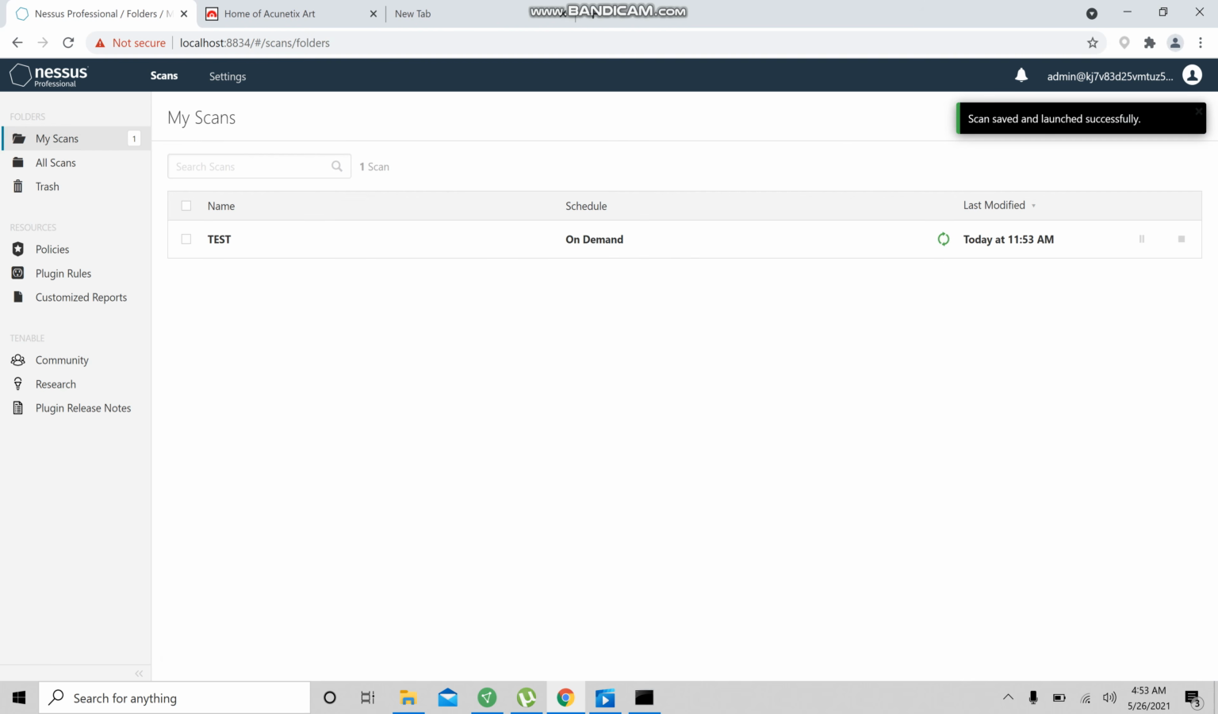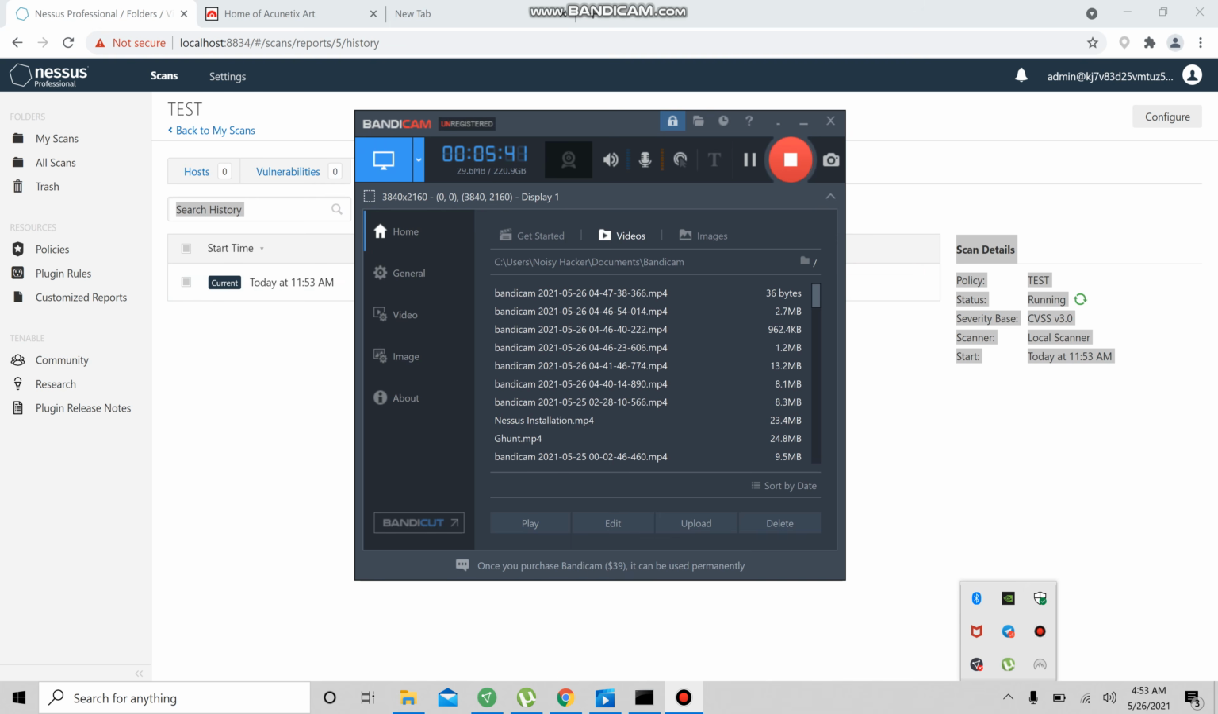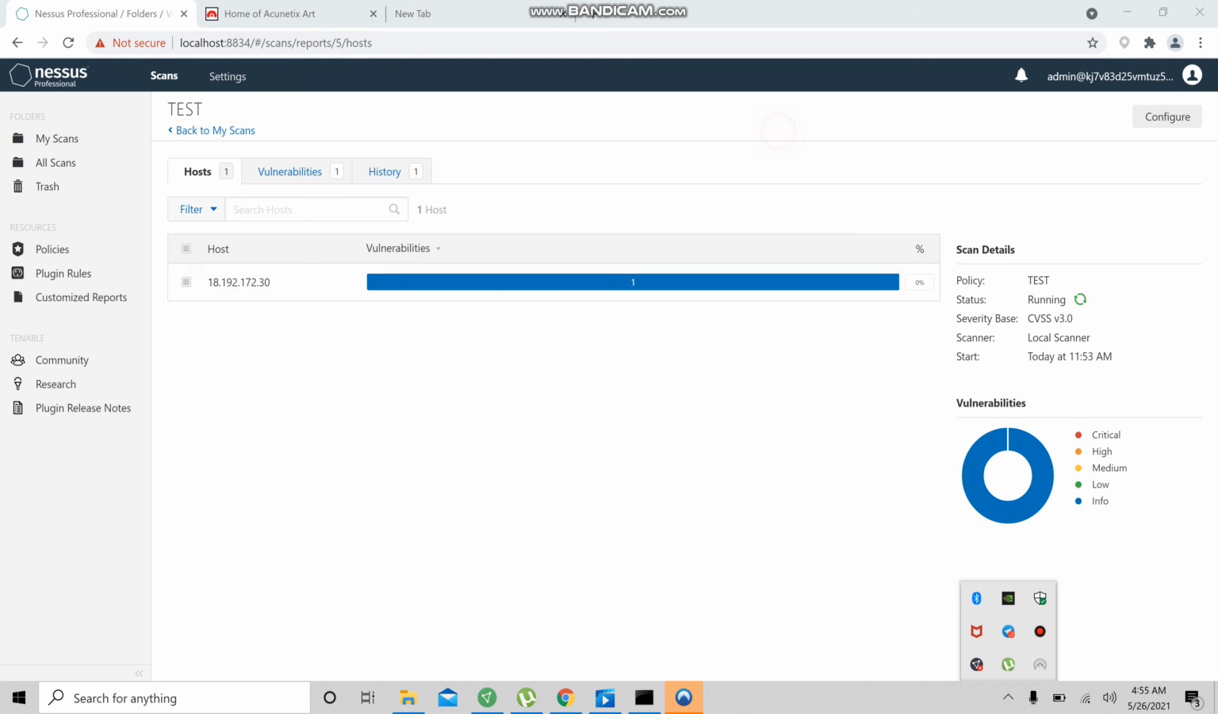If you click on that, it's going to launch the scan. The scan has been started. It will take time to run, so let me pause this video. Once the scan is done, we'll resume and analyze the report. So the scan has been started and it's still at 0%. We need to wait till it gets to 100% to complete the full scan.